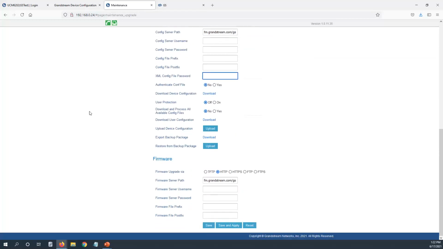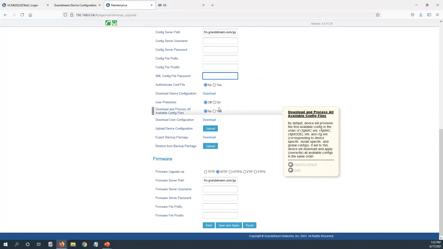Some other options here, we have download device configuration. So in case you want to copy this configuration to another device, you can use that one. Once you download it, you're going to get a TXT file that you can manually upload to another device. There's this option here, user protection.